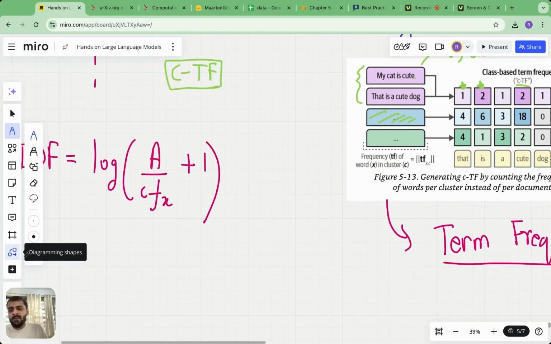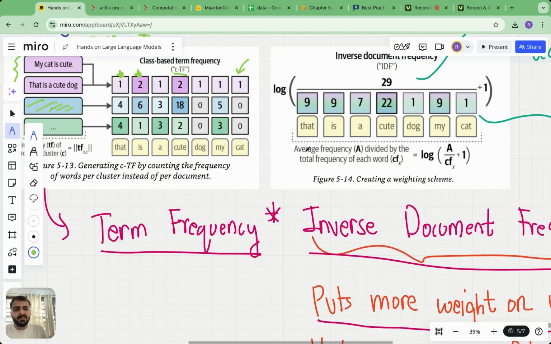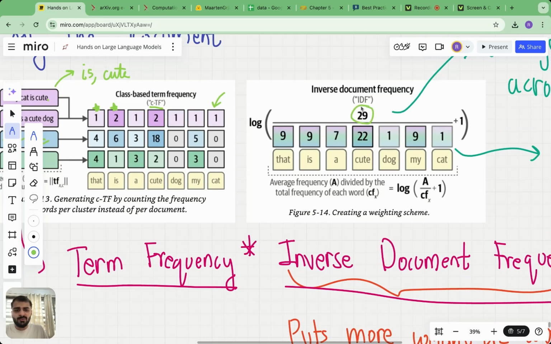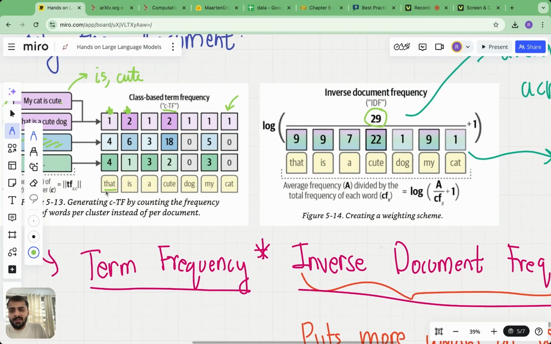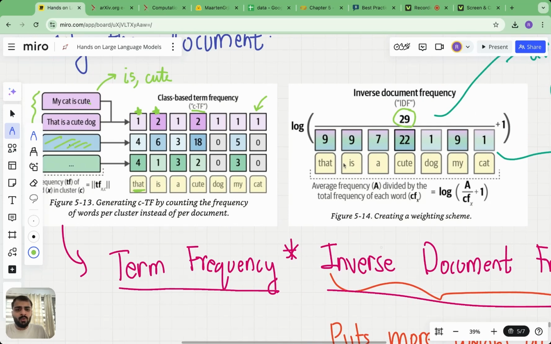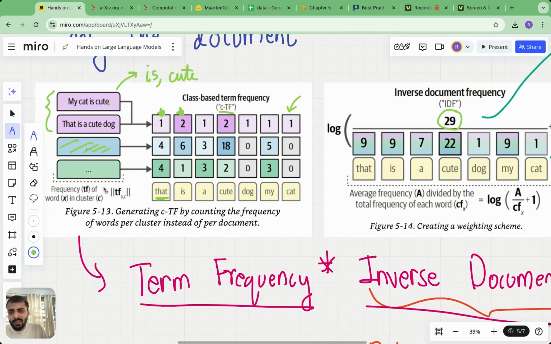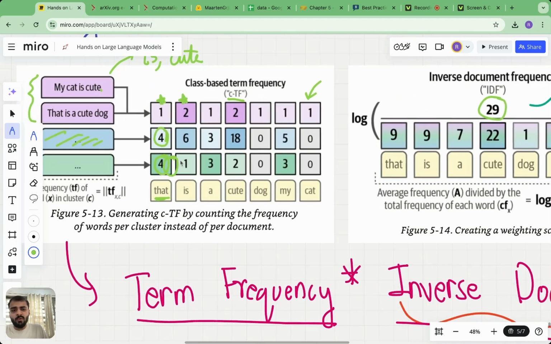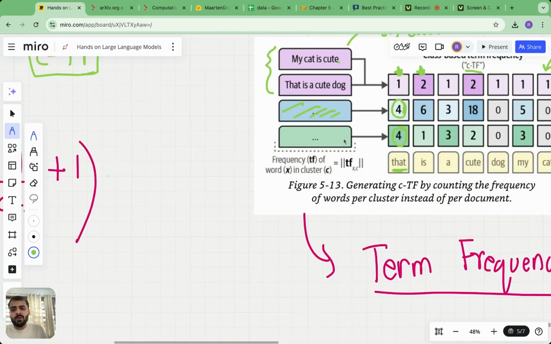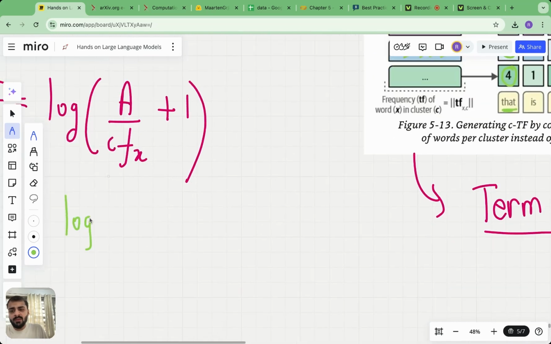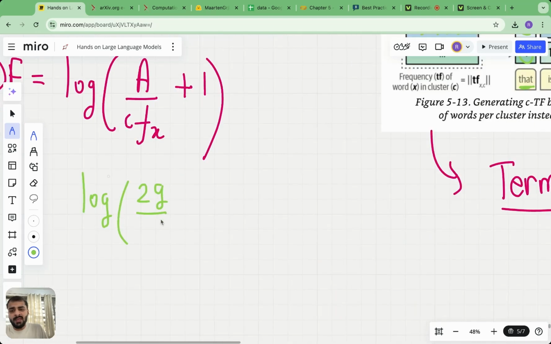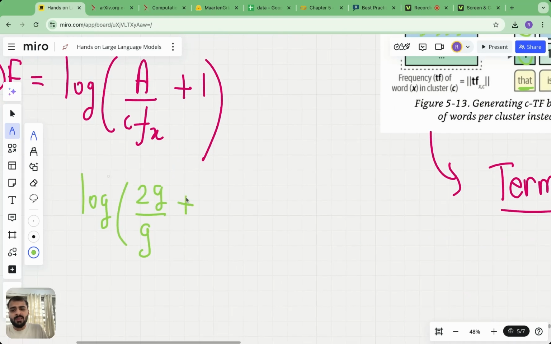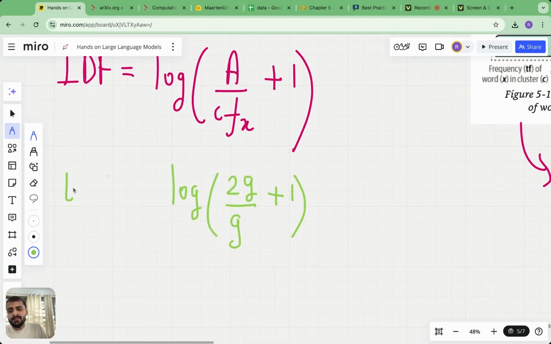So let's say the average frequency is fixed and that is 29. This will be fixed for all the words which I'm looking at. Now let's say I count the number of times that is appearing across all the clusters. In cluster number 1, that is appearing once. In cluster number 2, that is appearing 4 times. In cluster number 3, that is appearing 4 times. So the IDF score for the word that will be log of 29, which is the average as mentioned here, divided by 9 plus 1. That will be the IDF for that.